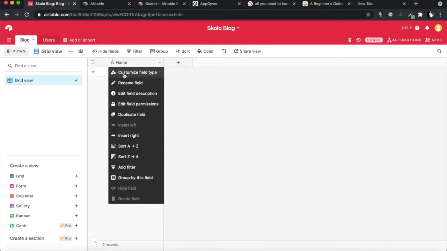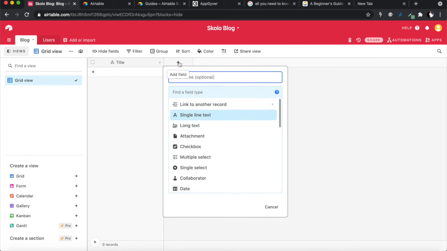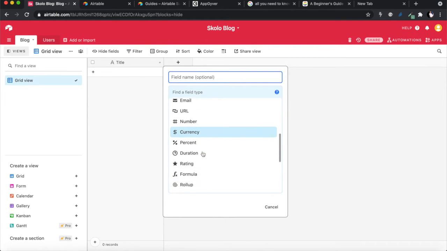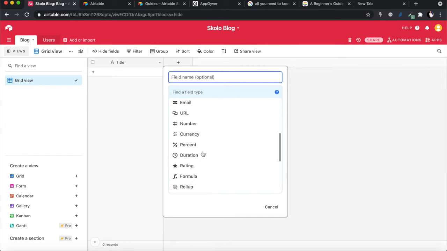So what I want to do here is rename this, okay? I don't want to call it name. I want to call it the title of the blog, all right? So a blog will have a title. And then once you have that title over there, let's have a short description. So once you click on add a new field over there, it will give you the different data types. All right, you will see these are all the different data types you can enter. And this is quite advanced.